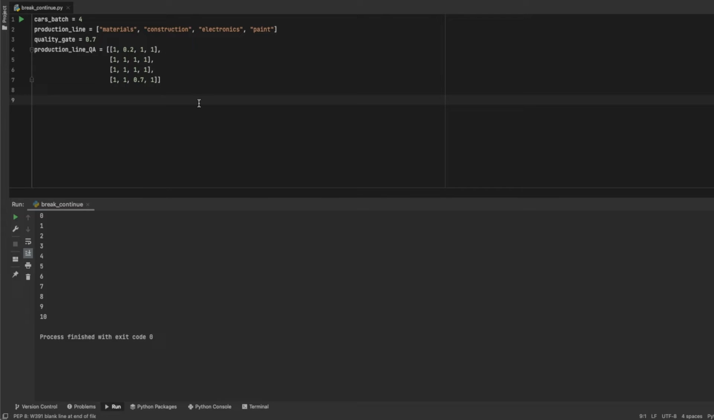What that means is if we fail to construct the car correctly, our QA value is going to be lower than if it was to succeed. In this case, we've got the first vehicle, which achieved a 1, a pass for materials, but it only received a 0.2 for construction. And 0.2 is less than our quality gate of 0.7. Therefore, the car failed to pass quality assurance within the construction phase.